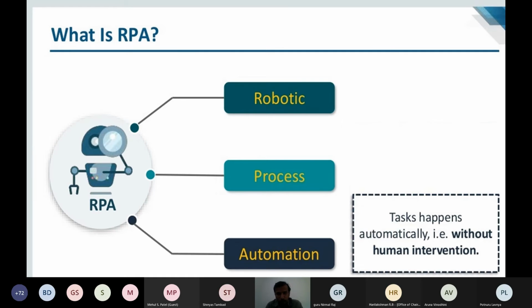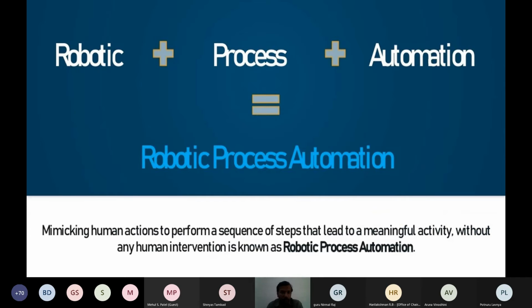So what about automation? The term clearly shows that any task which happens automatically, we call it automation. Any task happening automatically means without any human intervention. In our industry, there are terms like automation with minimal human intervention, semi-automation, something like that. But the term automation means the task which happens automatically. So we'll club these words together: robotic process automation. So that becomes our topic. Mimicking human actions to perform a sequence of steps that lead to a meaningful activity without much human intervention is known as robotic process automation.